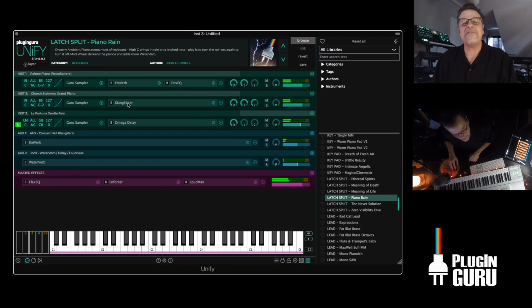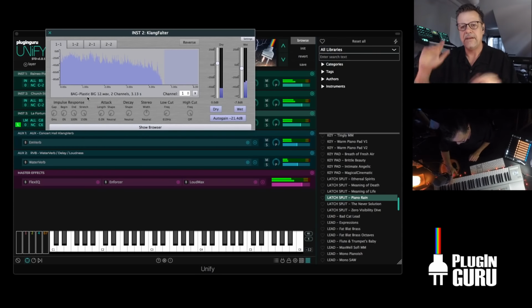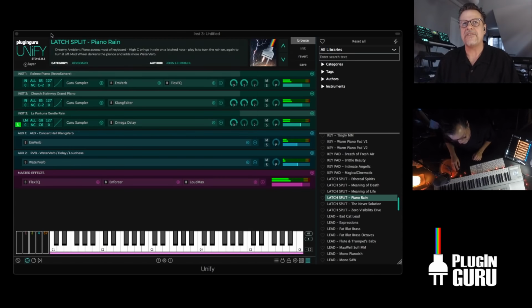And I'm using Klangfalter, and I'm going into a plastic bag for my convolution effect, so that's the effect on the piano. The idea behind these patches is that you will play these for hours. You can literally get lost.